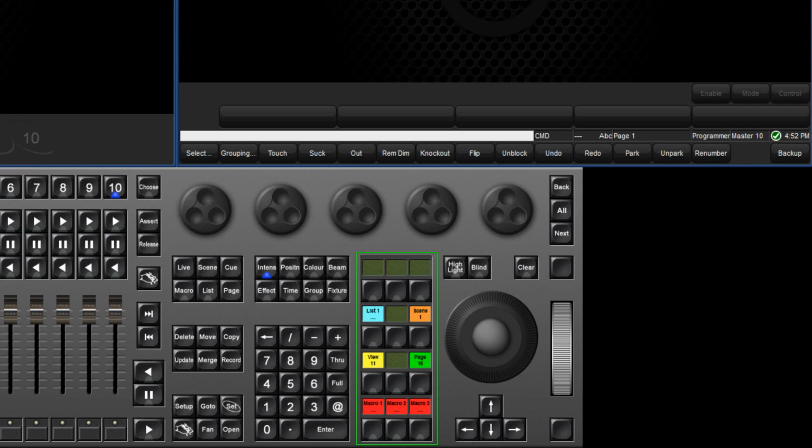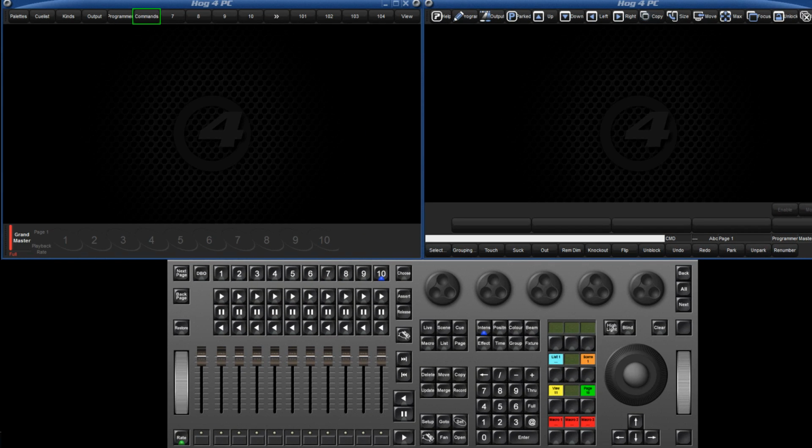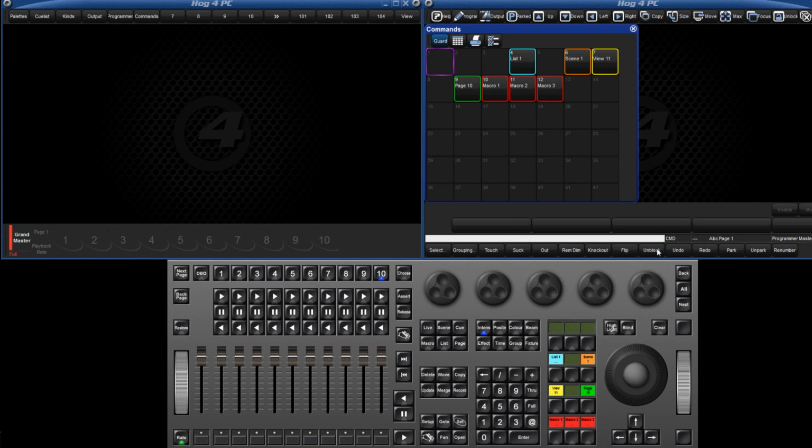As we saw in the previous tutorial, these keys have two modes, and to toggle between user kinds and command keys, hold down the PIG key and press Enter. The current mode is displayed in the main toolbar. A new show file has a default view stored to open the commands directory, or alternatively, you can hold down the open key and press the commands soft key.